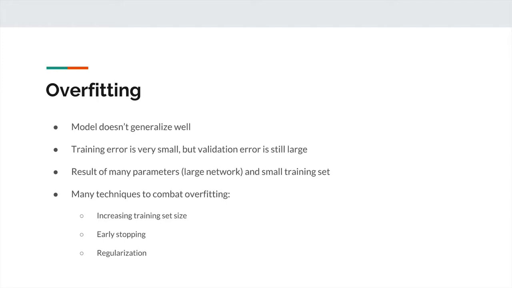But fortunately, because this is such a big problem, there have been a lot of techniques invented to help combat it. There's early stopping, which we'll be discussing soon. There's regularization that we can discuss. And probably the easiest thing to do is just get a larger training set.